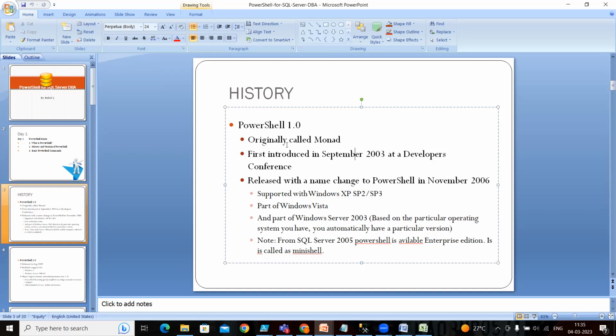But what happened, this PowerShell was launched in 2005 and 2006, November 2006 it was launched. They have done a name change, but SQL Server 2005 came in 2005 only, which means 1 year before only, right?